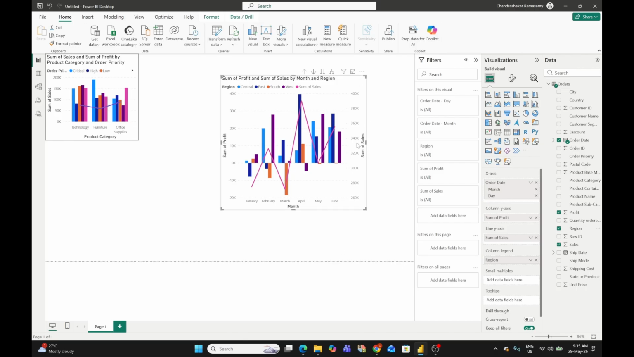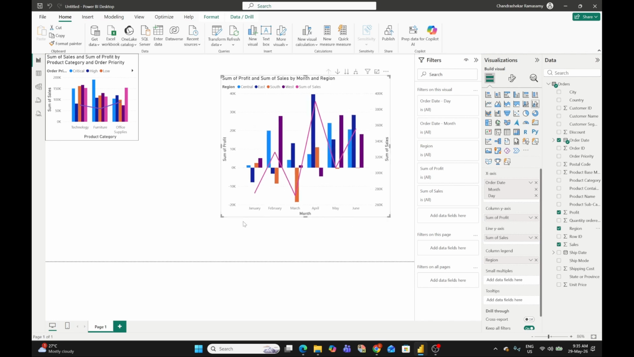You can see sales are here, and the sum of profit is here, months are here. It gives a nice graphical representation. And now I prefer to put the borders.